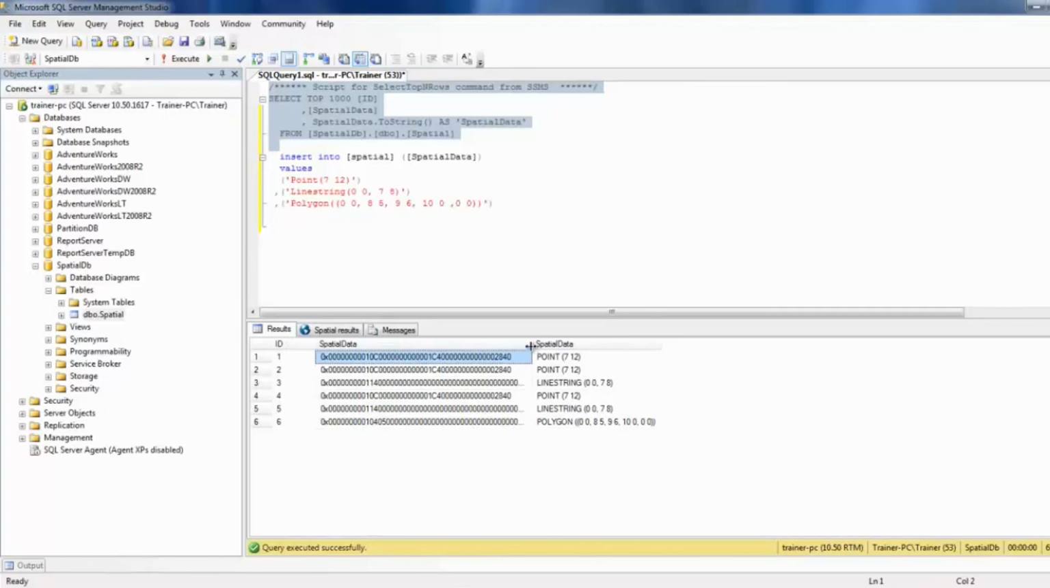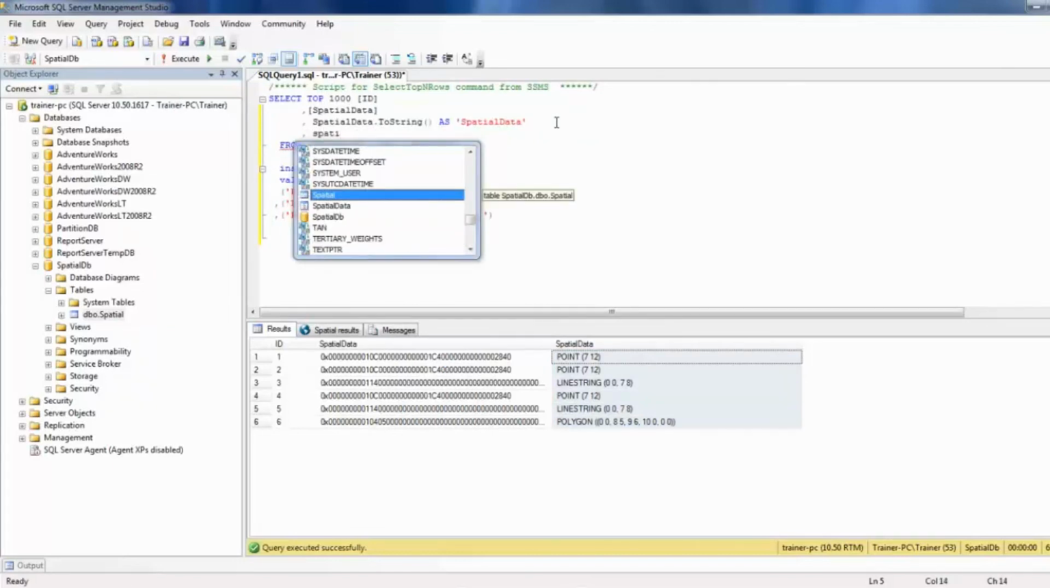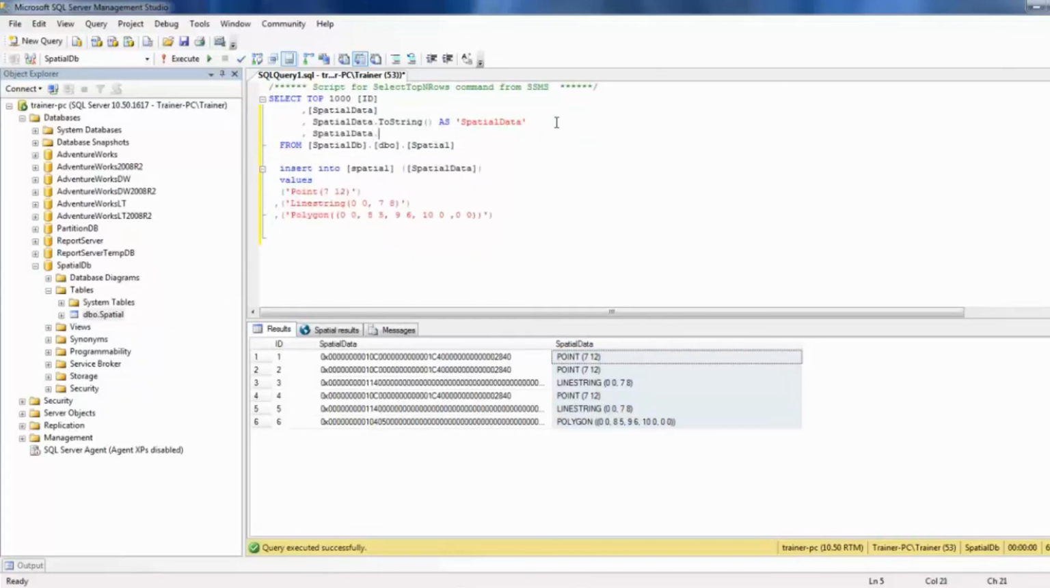So you see that that will give me plain English text instead of this geometry data. And you see that these are the data that we just inserted, and we are just reading it in plain English. I can just show you one more thing.